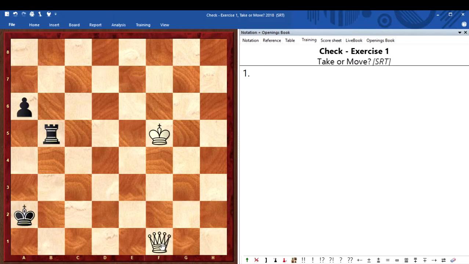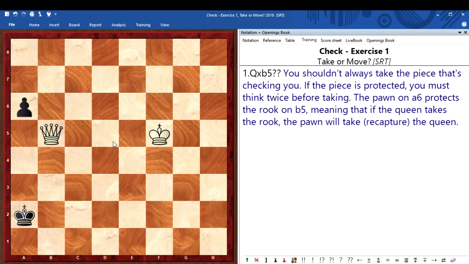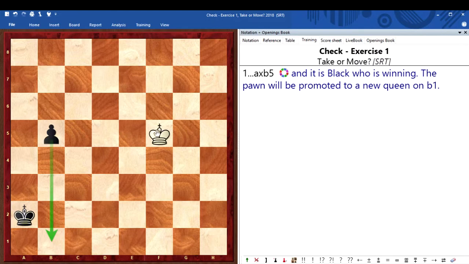So let's look at first take. So to take would be a big mistake actually. We will now lose our queen because that rook was protected by the pawn. See the pawn here? That pawn took our queen. So don't give your queen for a rook. And also now this pawn will become a queen itself.